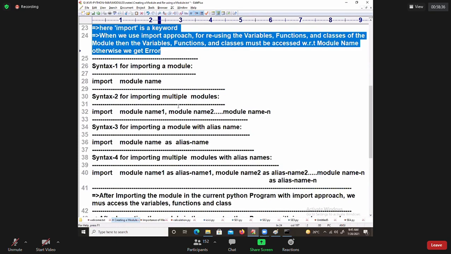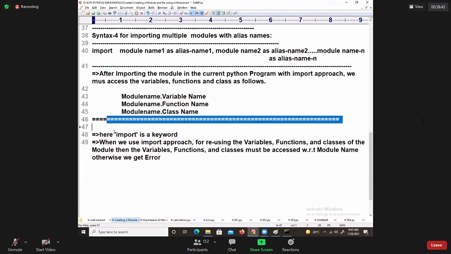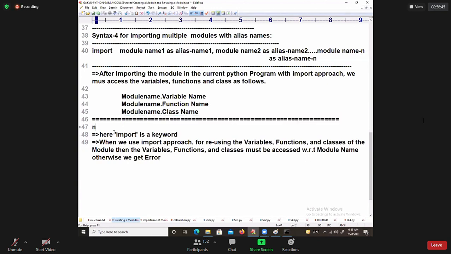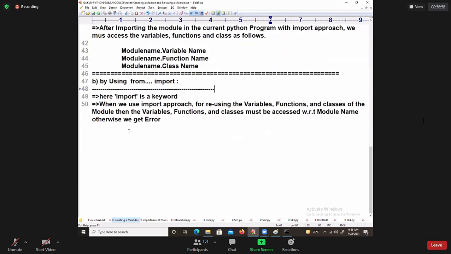Let me go to this part now. I am going to enter into the discussion like this. Second point, B point, I am going to discuss. By using from import. Here from and import are the keywords.